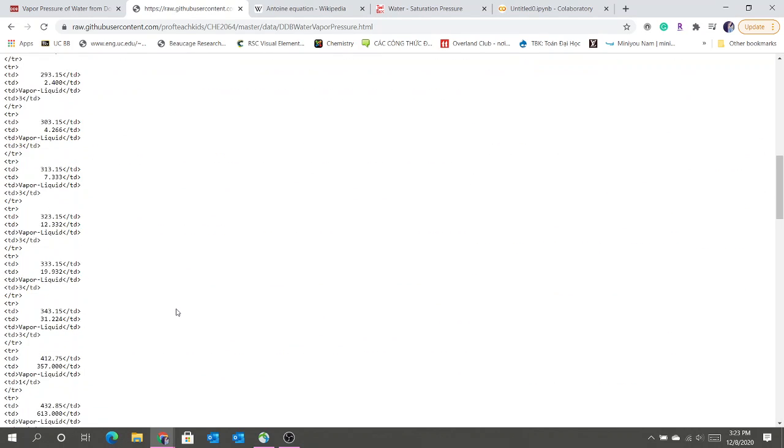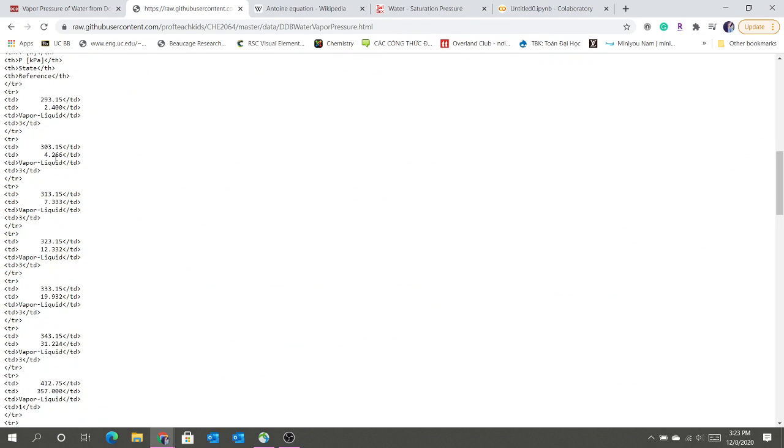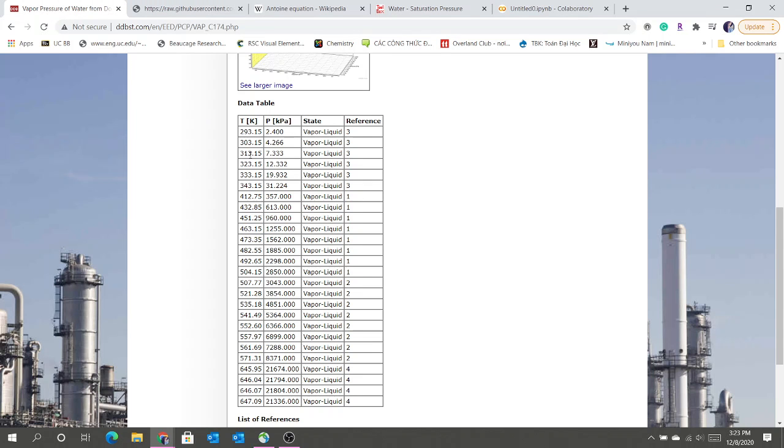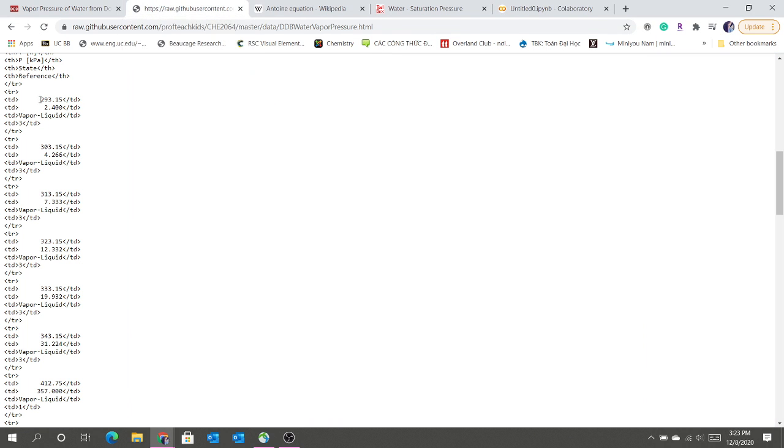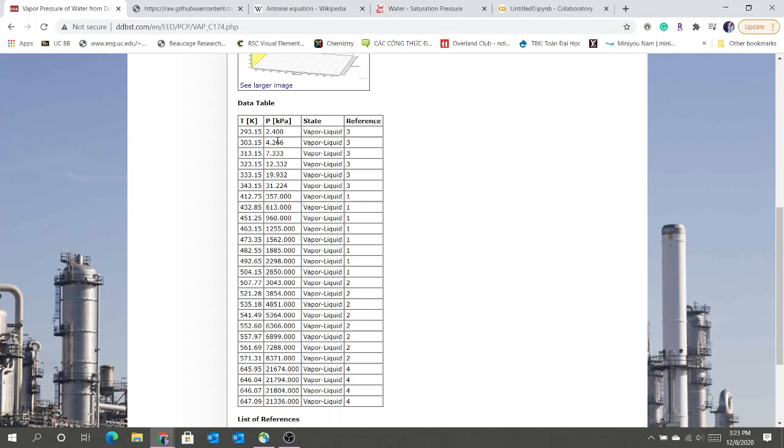And you can see here that we have data corresponding to the data in this table. So this is the temperature followed by the pressure all the way down the table. Temperature and pressure, and they match.